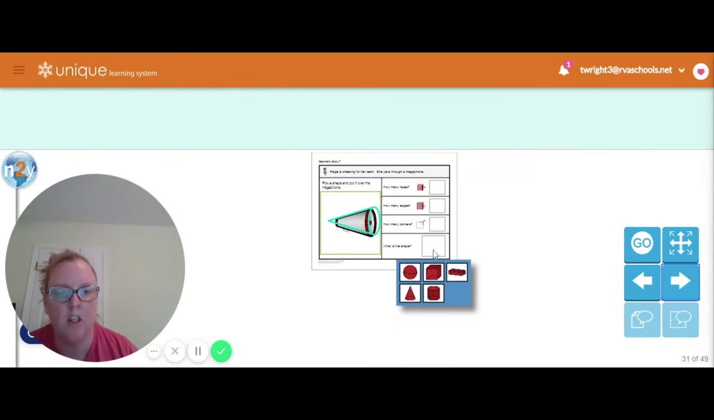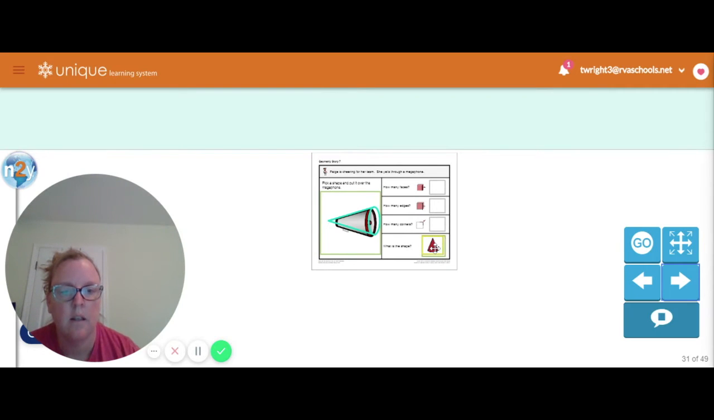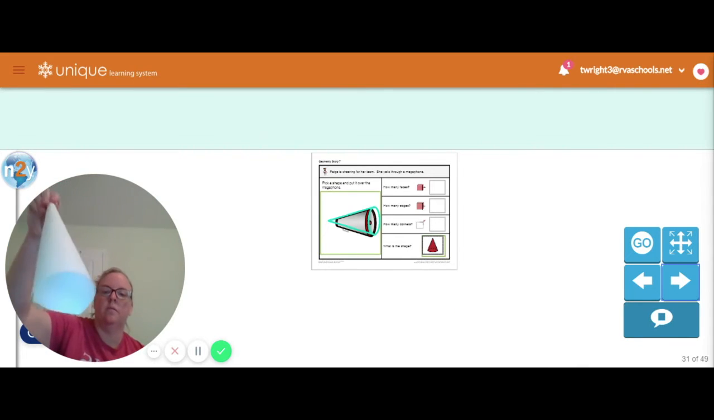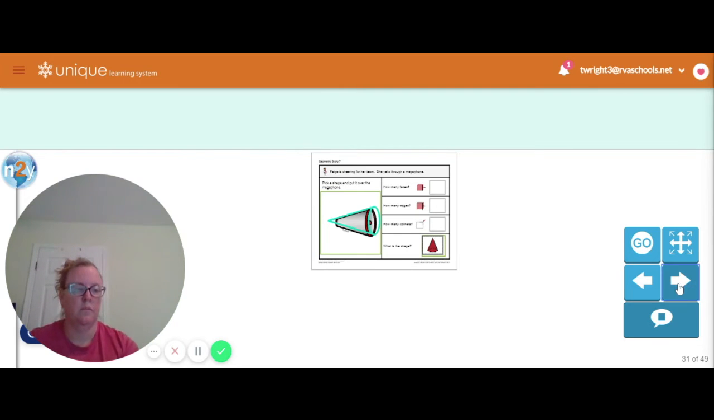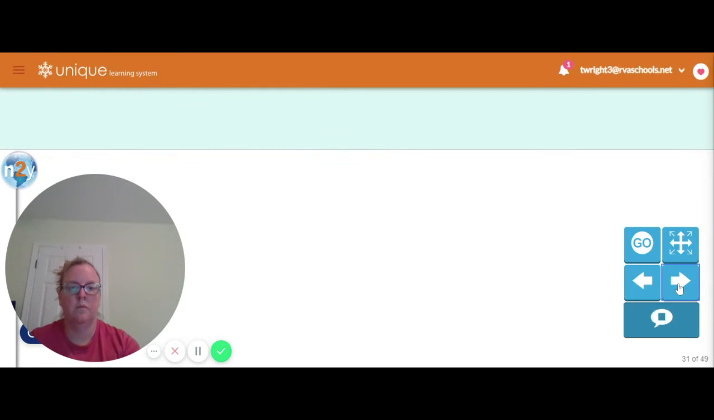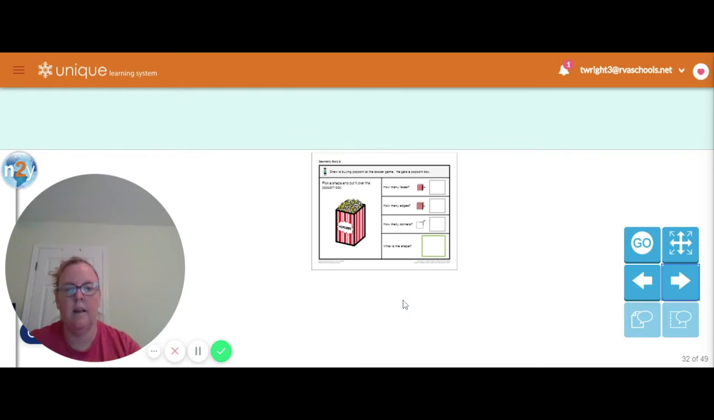All right. What is that shape called? Which one looks like it down here? Point to it. If you pointed here, you are correct. Cone. It is a cone, and it looks like my cone.